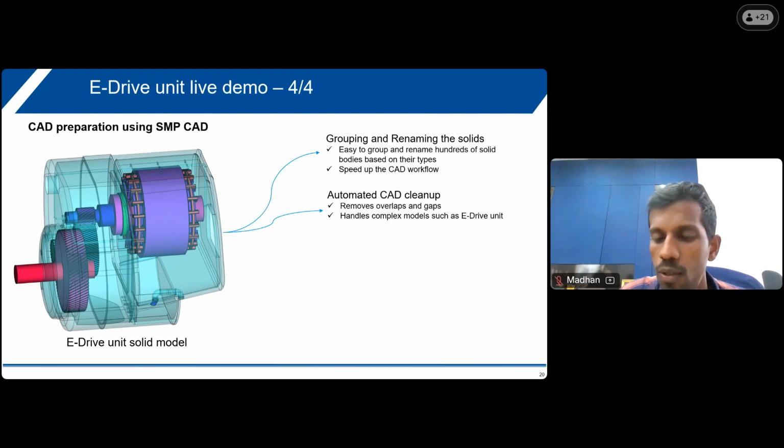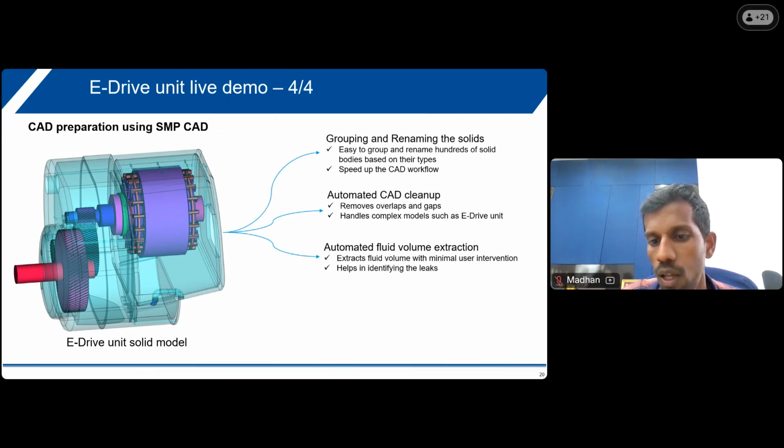Yeah, okay. So I'll also show how we can remove the overlap using our interference analysis tool. And also I'll show how we can extract the fluid volume using our domain operation, so that we don't have to follow the conventional approach where we close the openings and subtract the entire model from a larger bounding volume. We don't have to follow that here. I'll show how we can automatically extract the fluid volume, and also how we can use the leak identification option in SMP CAD to our advantage in finding leaks, which will speed up our CAD cleanup time.